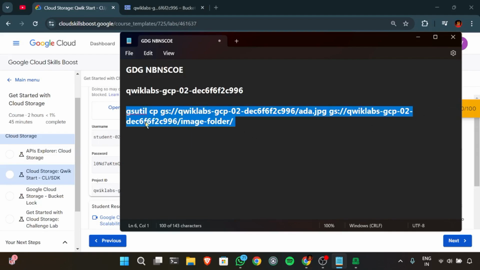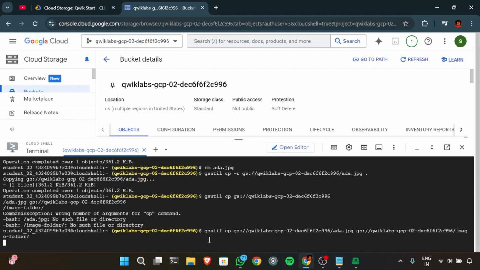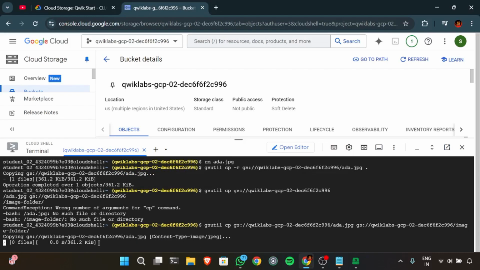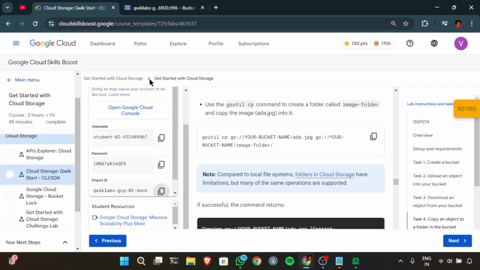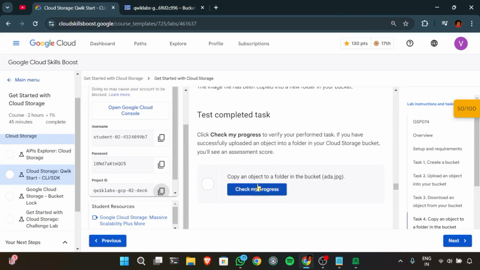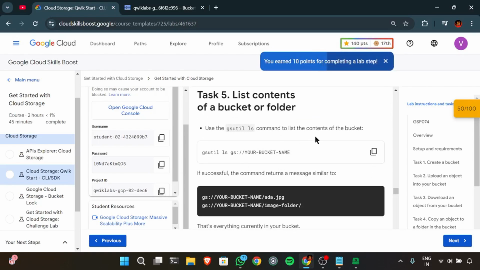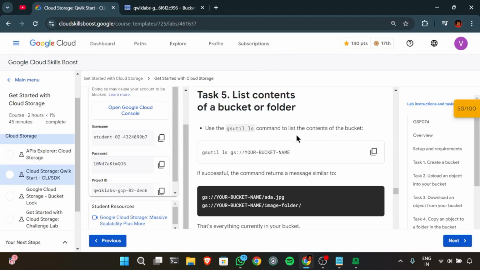Simply control paste. Yeah, so that's done. And this is done. If successful, this is the command that's run. You can check your progress. Done. This is task 5, list contents of a bucket or folder.